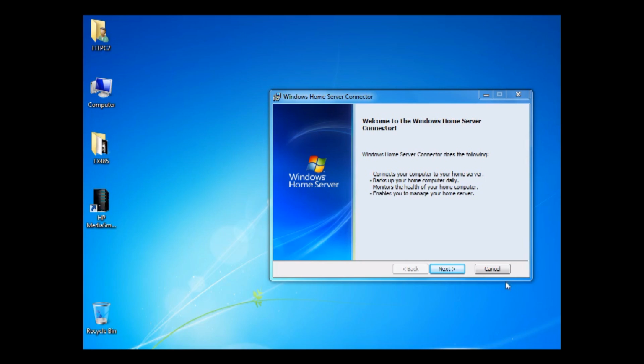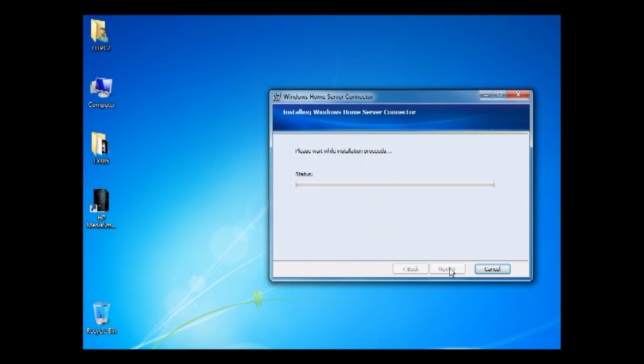Now it's going to walk us through the connector installation. Click on Next. You'll notice that it's also put the HP MediaSmart icon on the desktop. This is a shortcut to be able to get to some of the different information about the server.